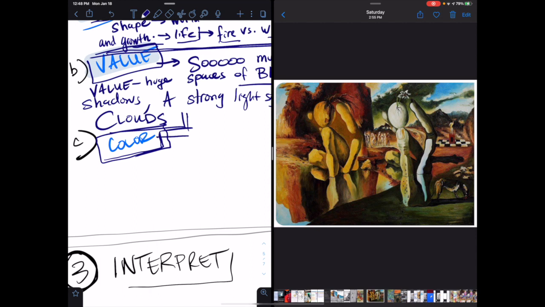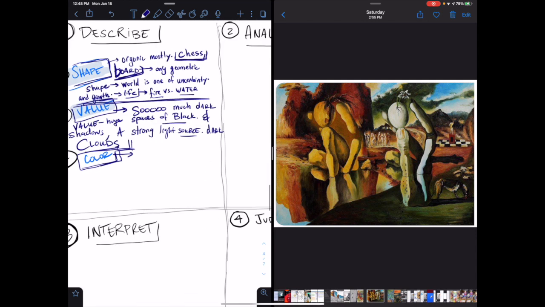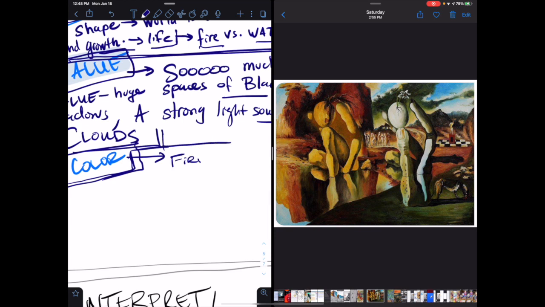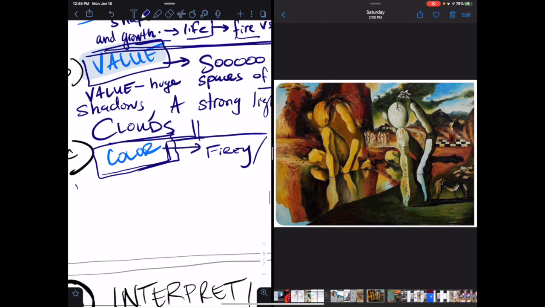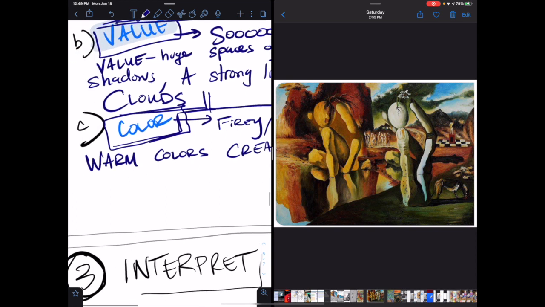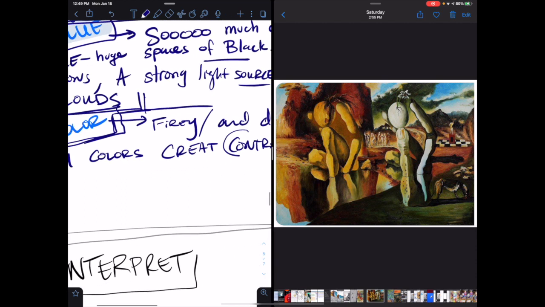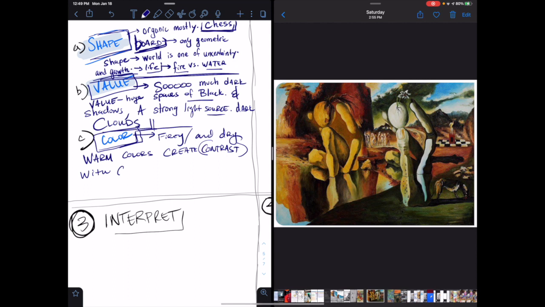Just kidding. Okay, as far as colors, like I was saying earlier, there really is this divide between warm and cool colors. So, fiery, because that's what I look at when I see this. Fiery and dry. Warm colors create contrast. And remember, the word contrast means difference. Warm colors create contrast with cool colors. Fiery and dry, warm colors create contrast with cool colors. Okay, so that's kind of like where we are.